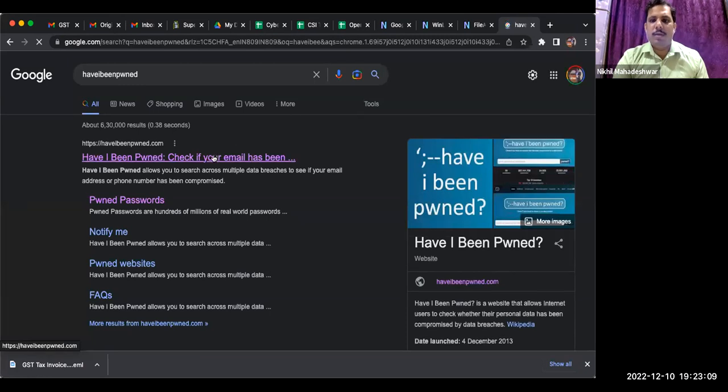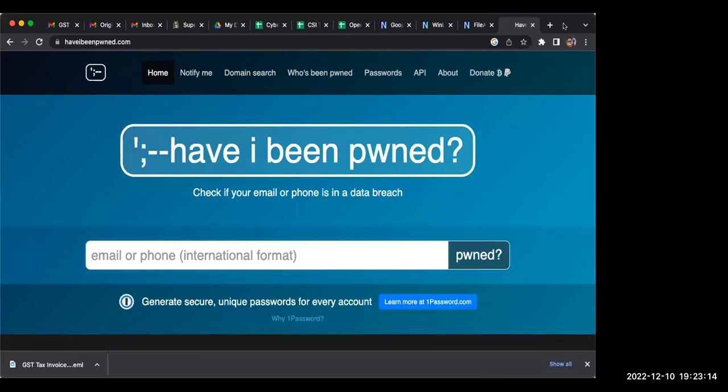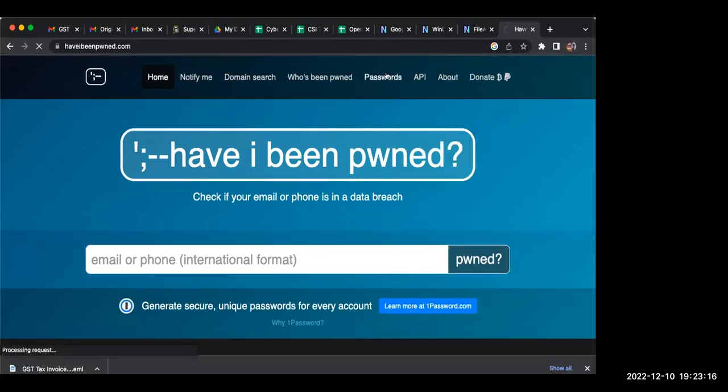Is my screen visible? Yeah, it's visible. Go to the password section and check. Okay.